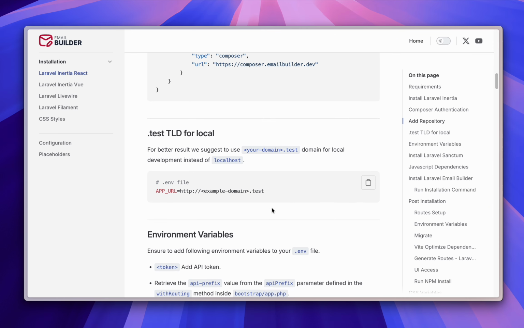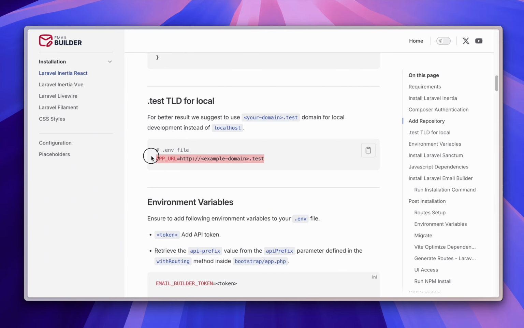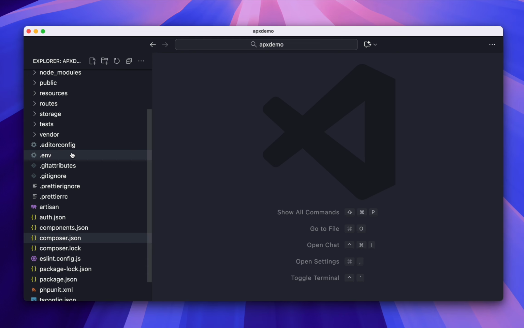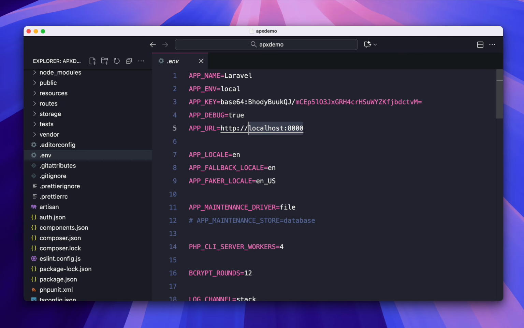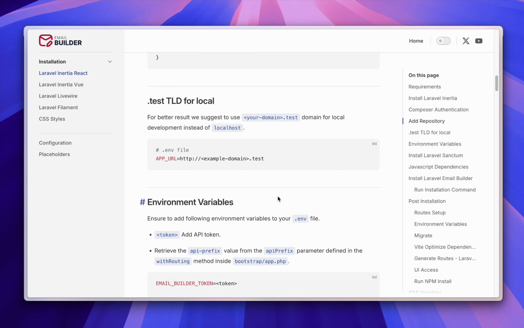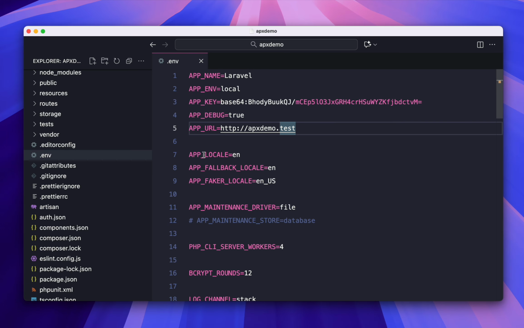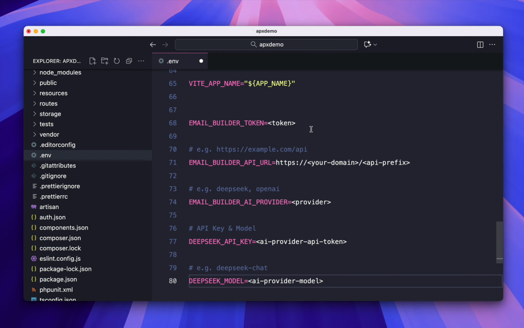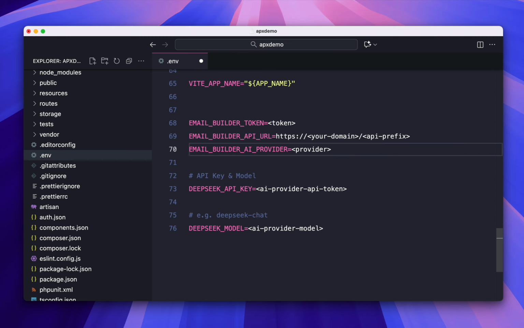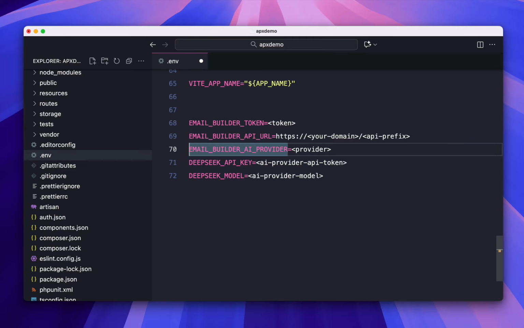Next, we need to use a .test domain. For that, we're going to head over to our .env file and update the app URL. We also need to add these environment variables. So we're going to copy all of them, head back to the .env file, and paste them in there. Make sure you replace this token variable with your actual token. Update your API URL with your domain and API prefix.